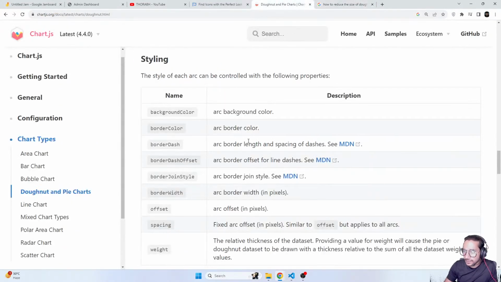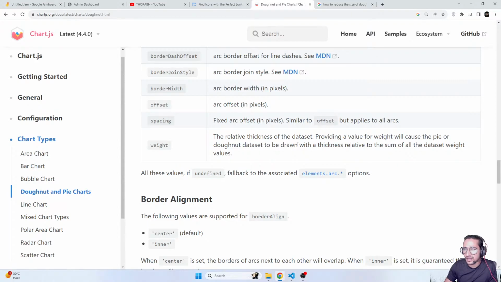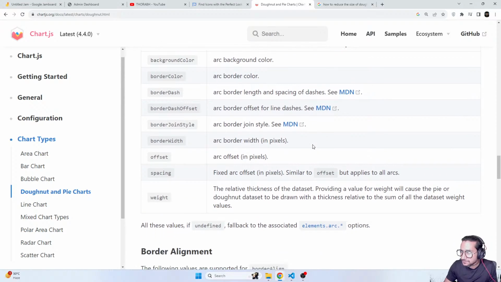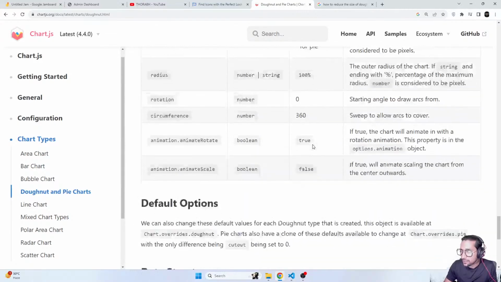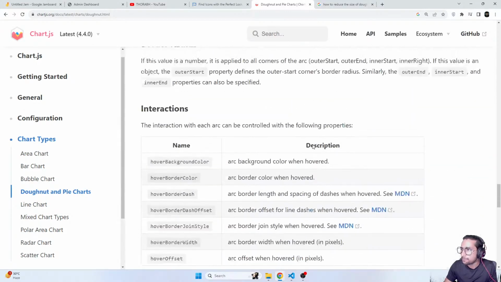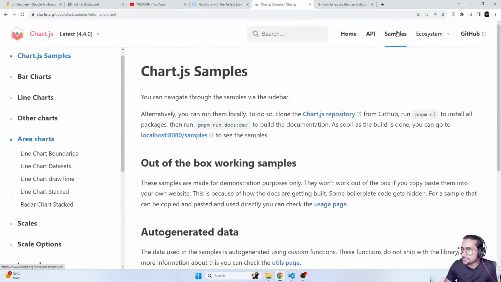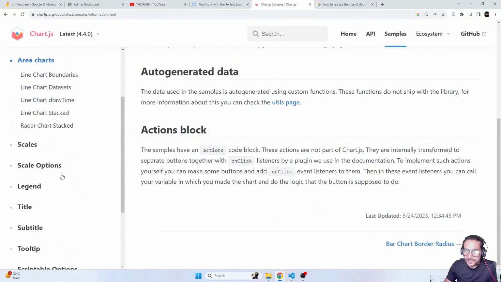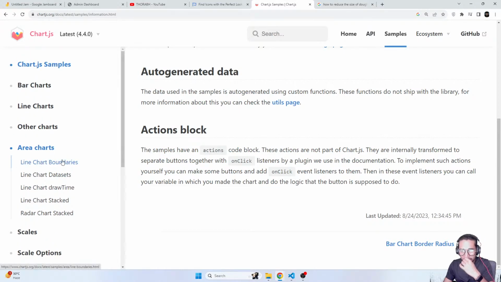Okay, circumference. Did you check it? But circumference. Okay, let's see. Polar: override for the sweep that arcs over. That is the thickness of data set. And the issue is they have not given any example. I wanted to see an example. Okay, let's try some samples. Let's see. Like I need to see an example so that we can manipulate things and see properly.